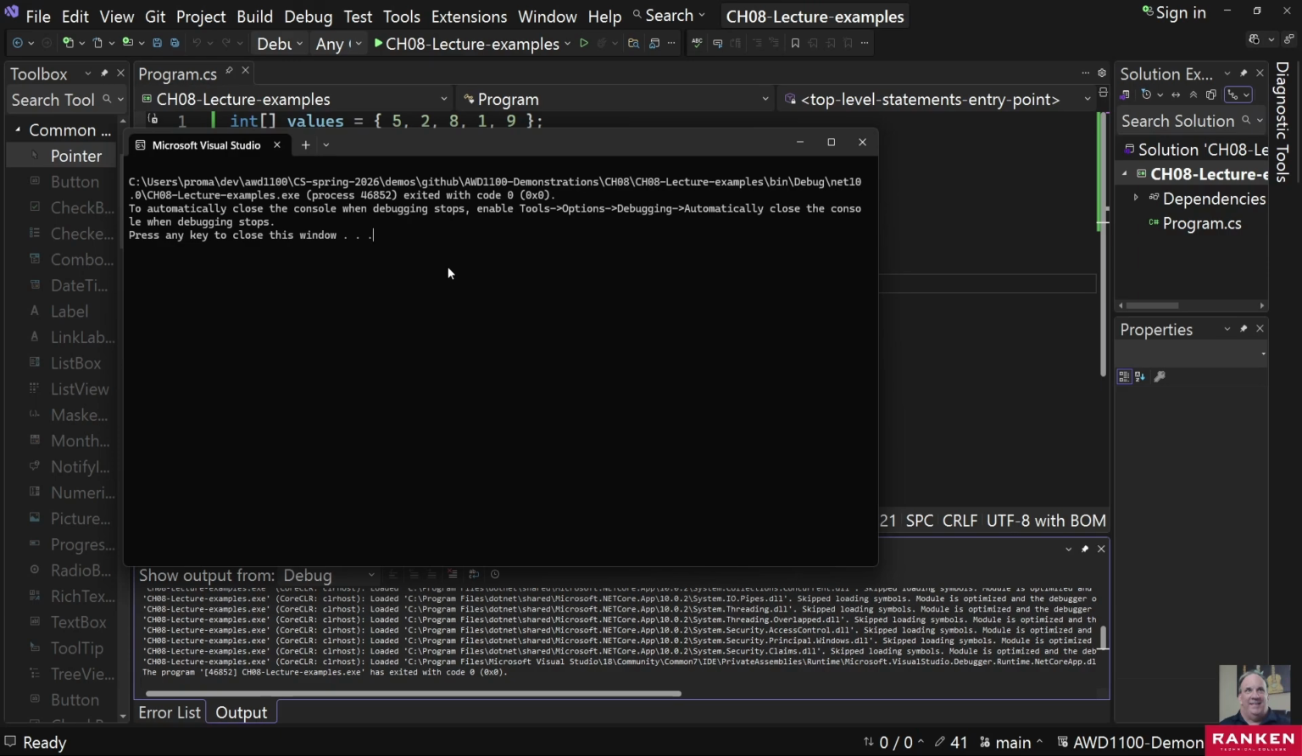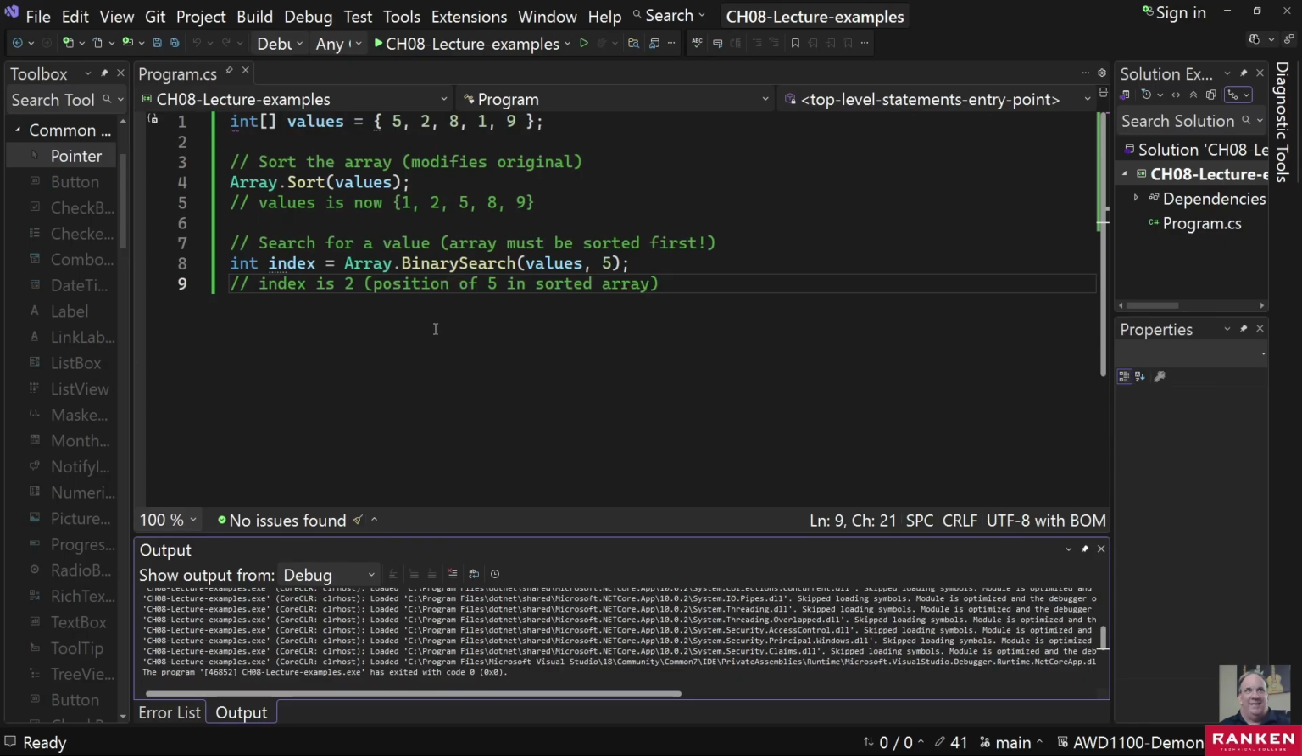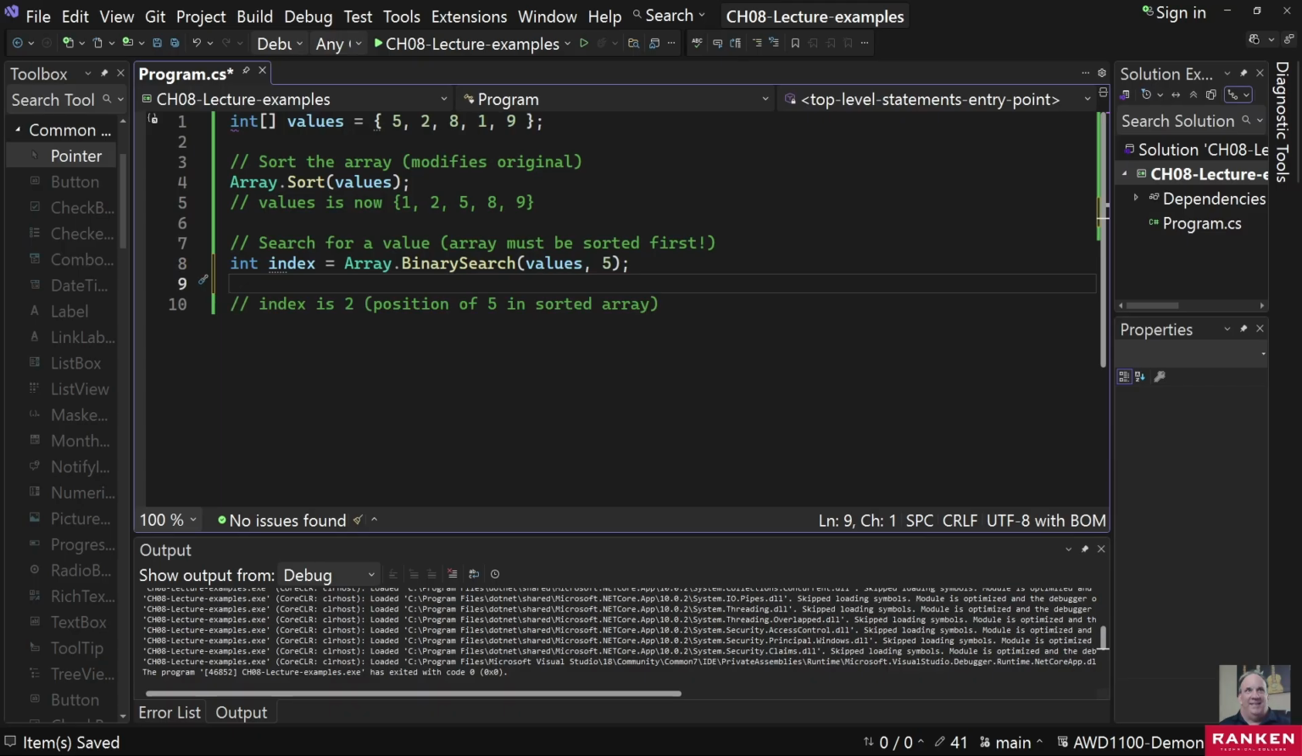And what happened here? Oh, I don't think really anything happened. We just need to print it out a little bit here, don't we?